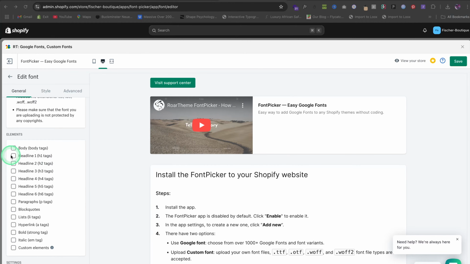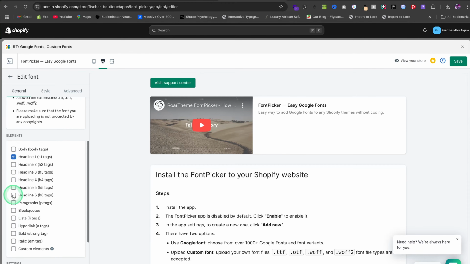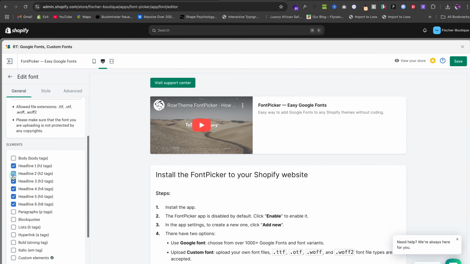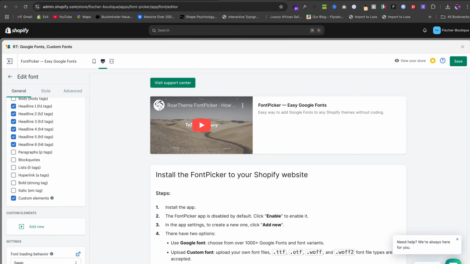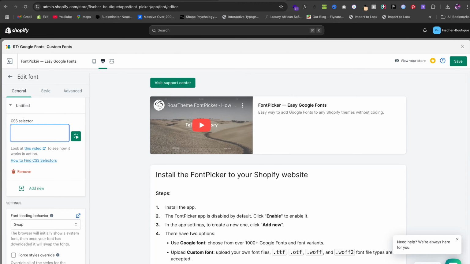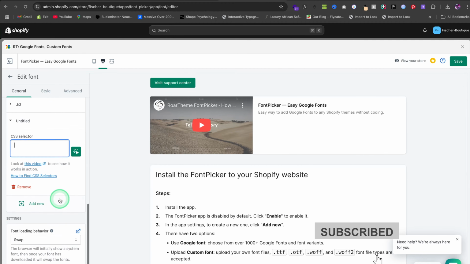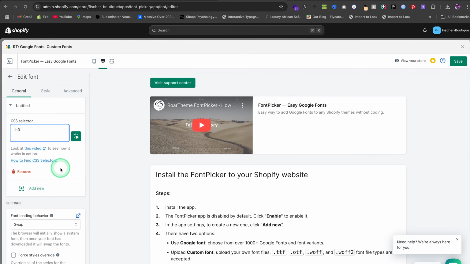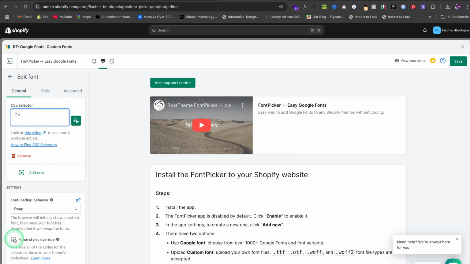And then we select these boxes, headline 1 up to headline 6. And then we click on custom element, click add new, and type in this point H0. We are going to do this up to H6. So H1, H2, we're going to do the same up to point H6. We click on Force Style Overrides, and then we click on Save.